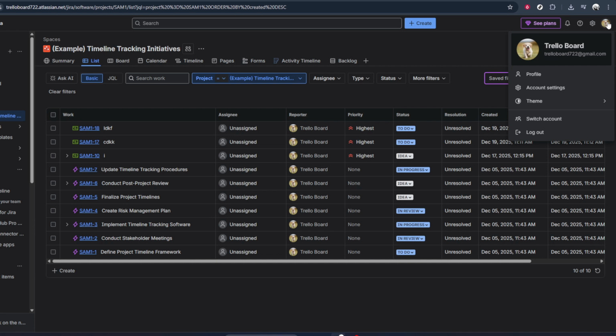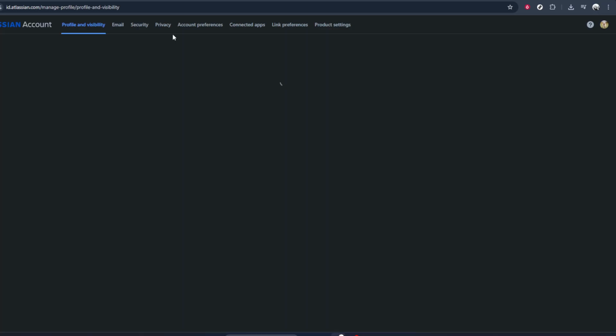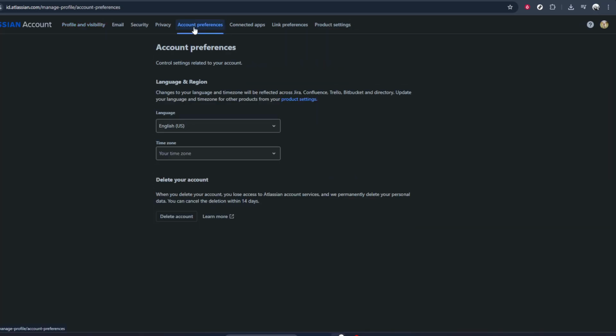Once you're in the account management page, you'll see a number of sections related to your profile, security, and visibility. What we want to find here is account preferences. This is typically listed in the navigation menu or in a visible section on the page. Take a moment to locate account preferences, then click on it. This area controls how your Atlassian account behaves, including things like time zone, language, and other personal options.